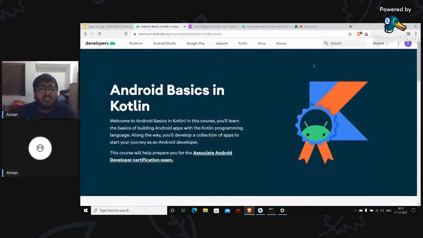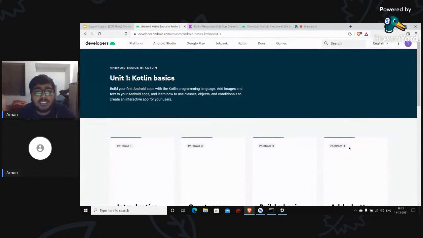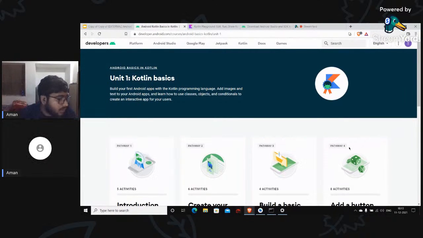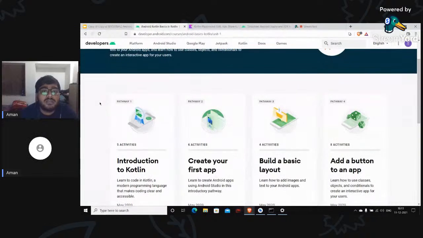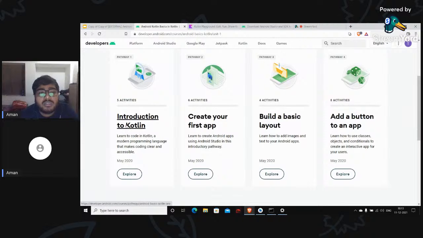Now let's get to the course. Let me tell you how it is. There's a unit, say a unit on Kotlin basics. In this unit, there are pathways. The first pathway is an introduction to Kotlin, which we will be doing today: the basics of Kotlin, like the basics of any language. If you haven't done a language before, that won't be an issue. We will cover everything in layman's terms and from scratch, so you can do it even if you don't have any programming experience.